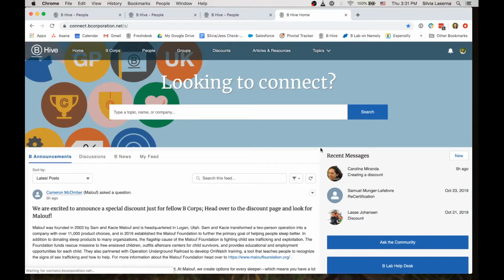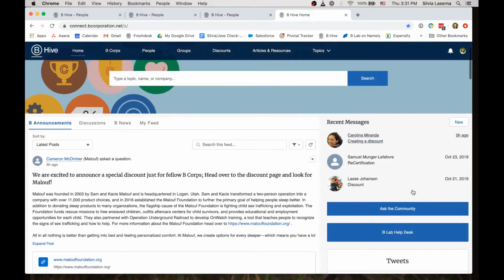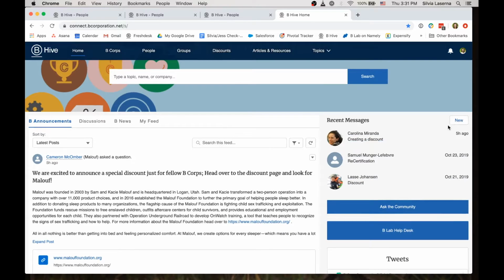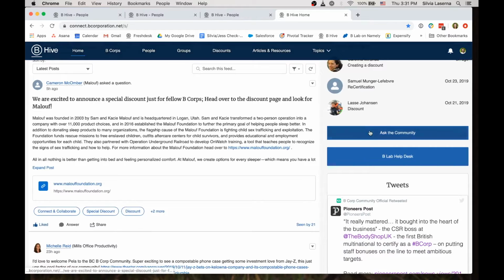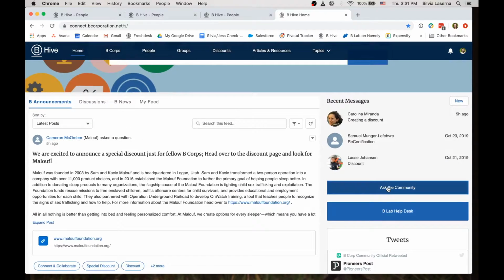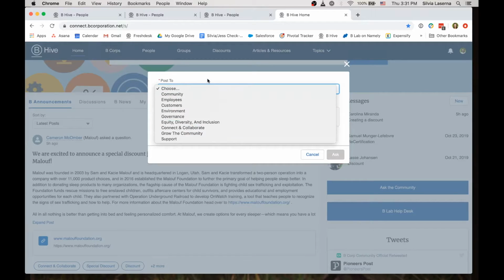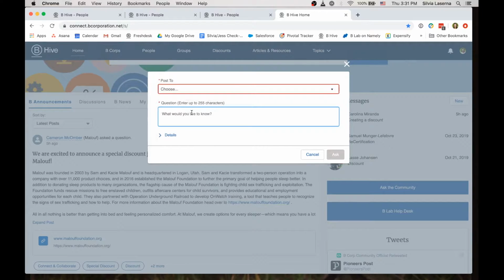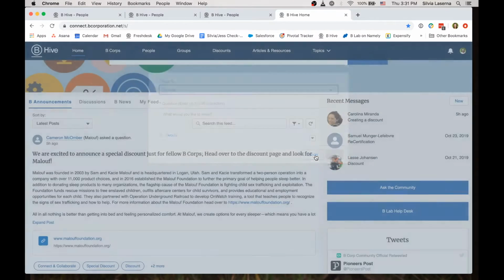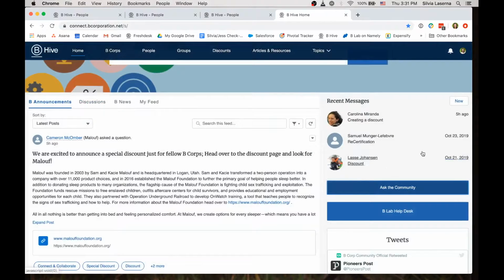So back in the home page, let's just go over the things on the rest of the page. Here you have recent messages, and you can start a new message if you want. You can also post to ask the community, and once you post in here, it's going to go directly into discussions, the feed over here. So you click here, you can pick a topic that your question is related to, and then you ask the question, and that's again going to go right here in discussions.